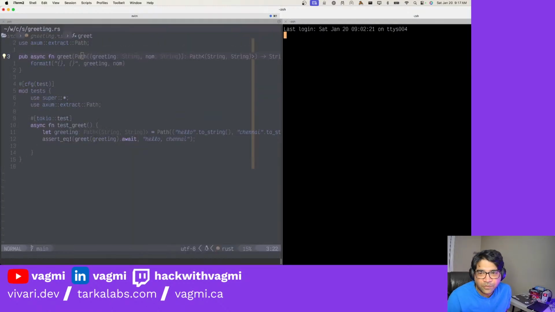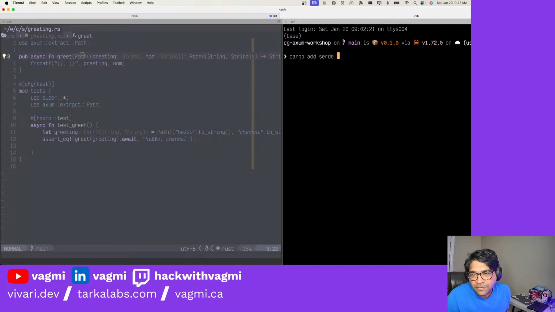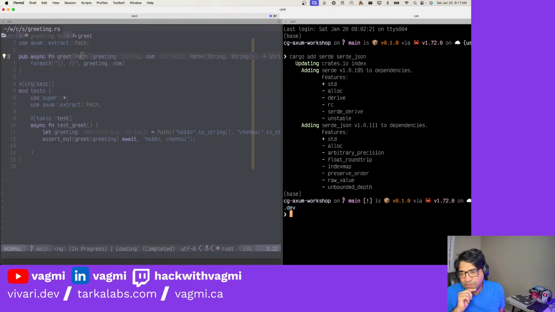For doing that, we're going to add a crate, which is going to be called serde. And we are also going to add serde_json. Serde basically stands for serialize and deserialize. Serde JSON allows you to do JSON handling. Serde allows you to do serializing and deserializing. And then we'll see how it's there.